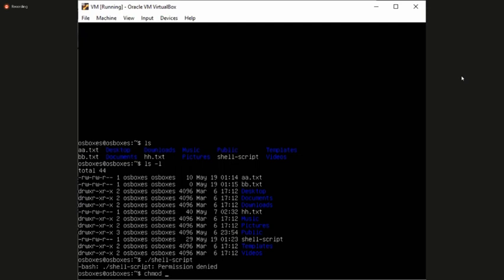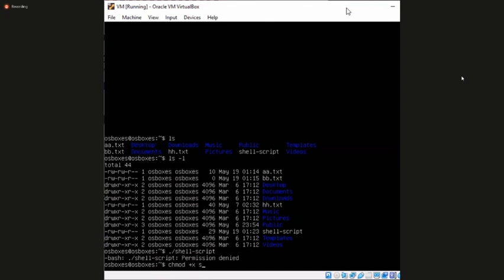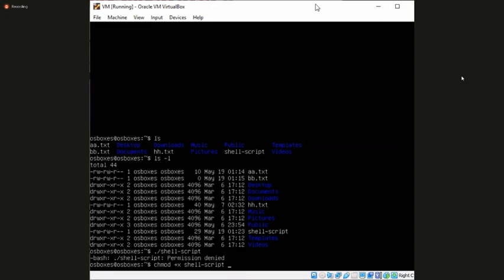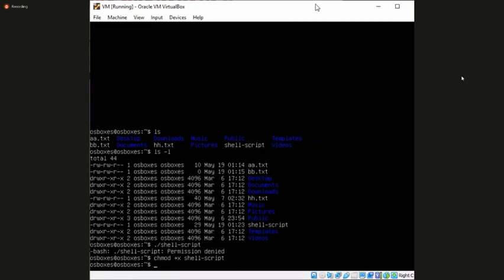So I can run the command which is given in the slide, chmod plus x, right? That is to add the executable permission. Then I have to give the file name, shell script. I can just press the tab key and get the name, right? Because I'm currently in the folder. So, enter.